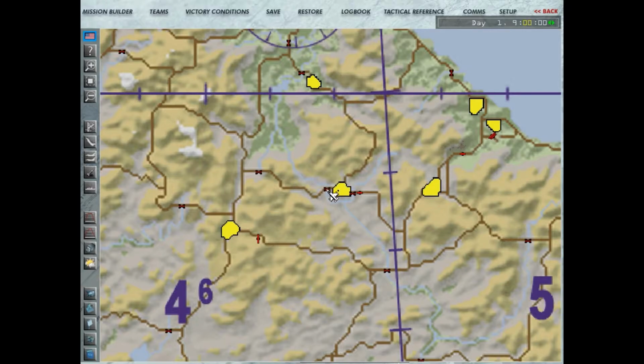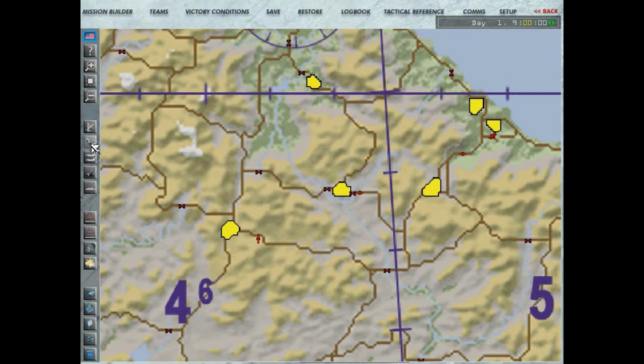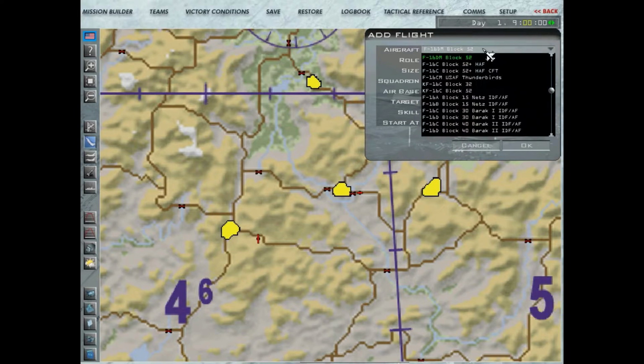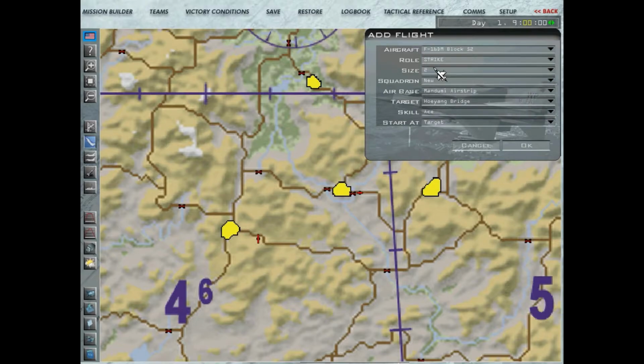We can right click on the object and say add a flight, or else we can go over to the option buttons over here, click on the make flight button, and then just normal click on the object to make the flight. We're presented with an add flight window up here with a number of different options. The first one, obvious, is the type of aircraft we use. The next one is the role, and there are a number of different roles here. We're going to choose strike for this one.